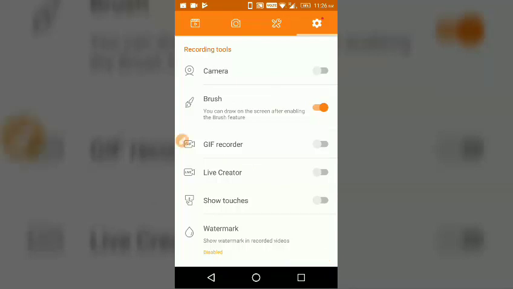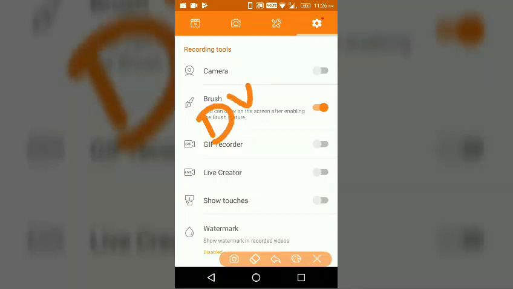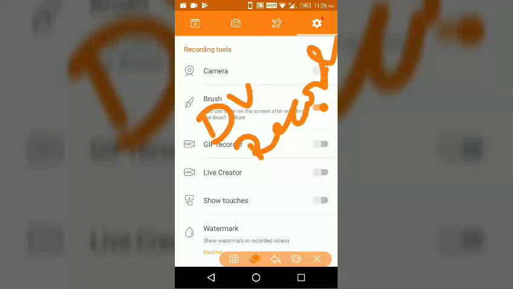So this is a pretty good option which is available for the screen recorder, because if you want to write something on the screen and show it, you can express it. So if you want to write something on the screen, okay, and then you have the option to erase the same. You can erase it.